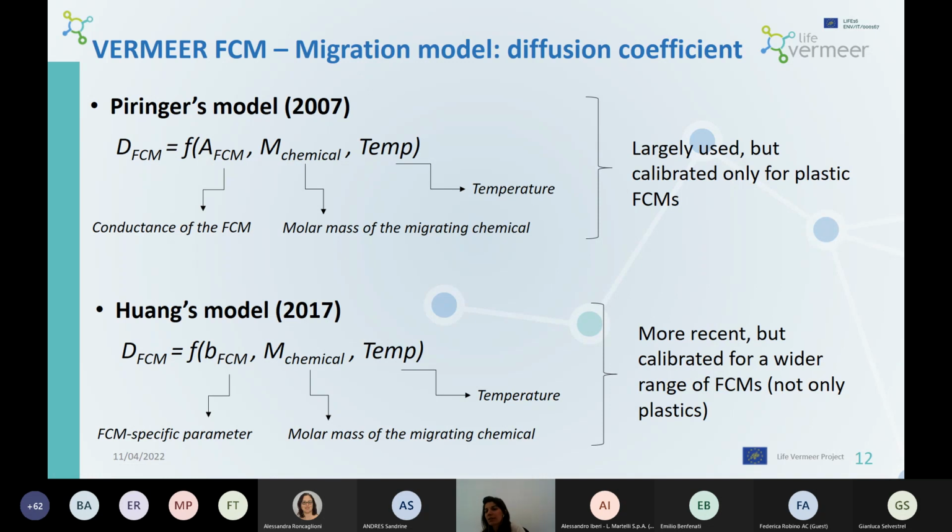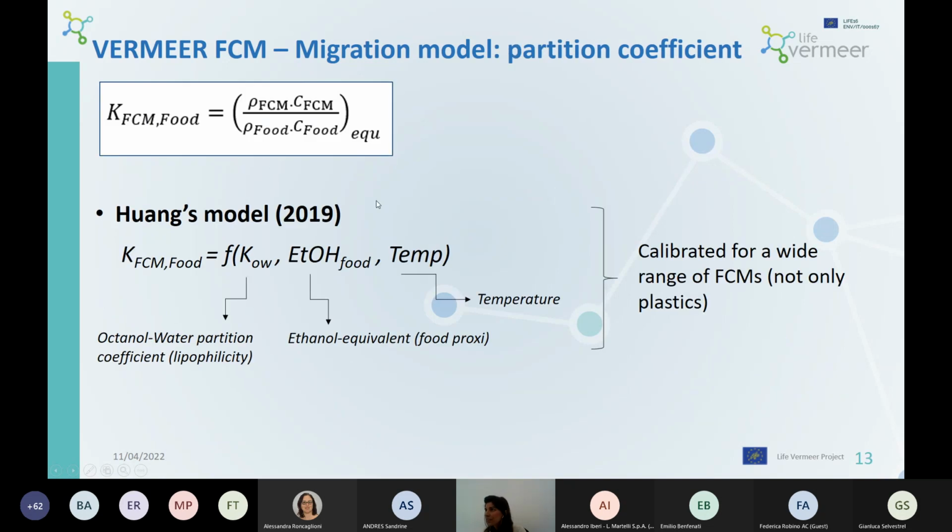So a second migration model has also been made based on Huang's model, but as I just explained, we are still progressing with the validation because we need more experimental data to do this validation. So currently, the migration model that is included in the VERMEER FCM tool is based on Piringer's model. On the other hand, for the partition coefficient, the model of Huang et al. from 2019 was used, and this has been calibrated for a wide range of food contact materials, so not only plastics.